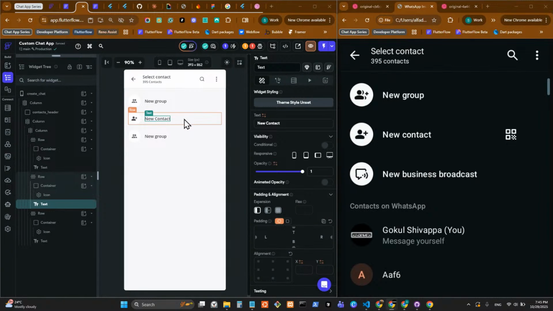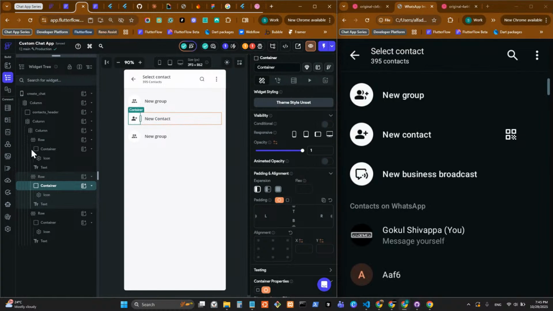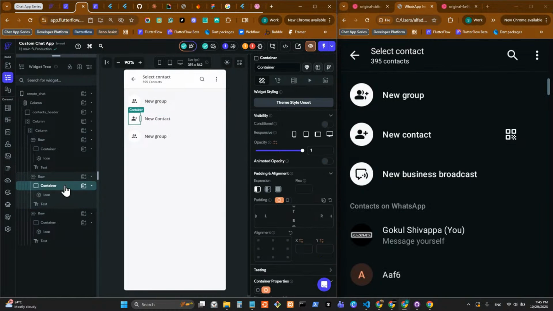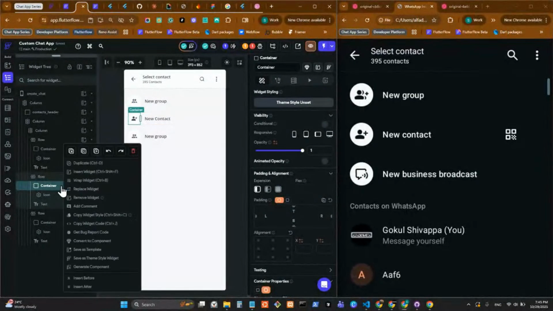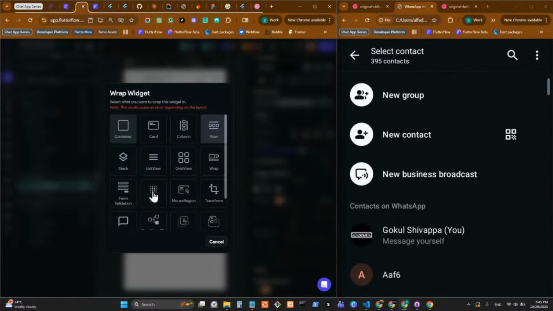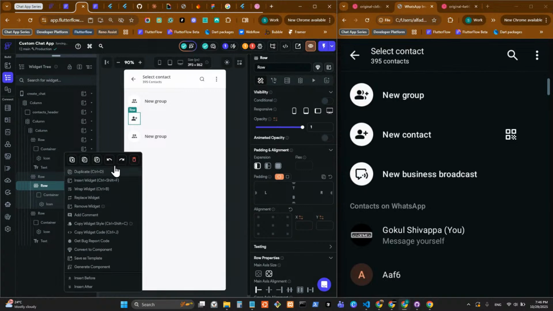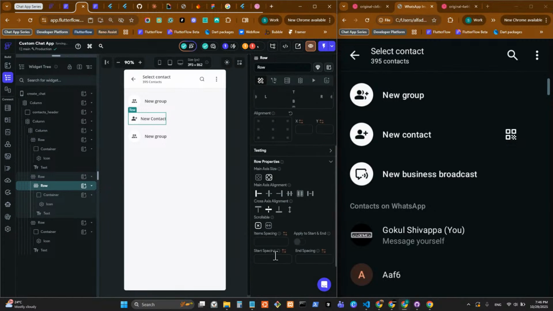We'll also have the QR code option where users can scan the QR code and add the contact. Let us add a button for this. So we need to wrap this into a row. Cut this, add inside this row, and keep spacing of 16.